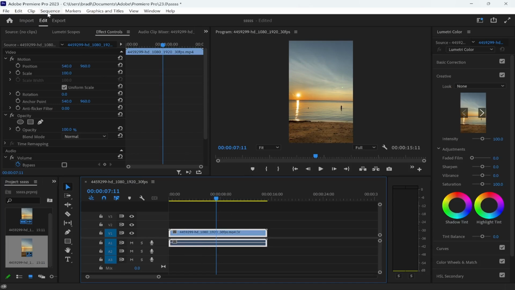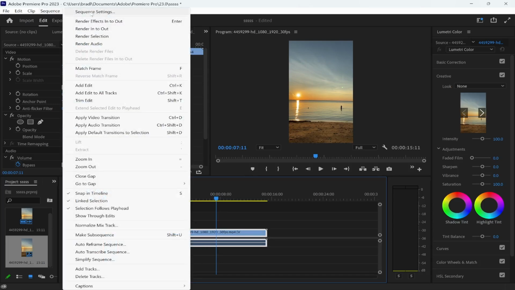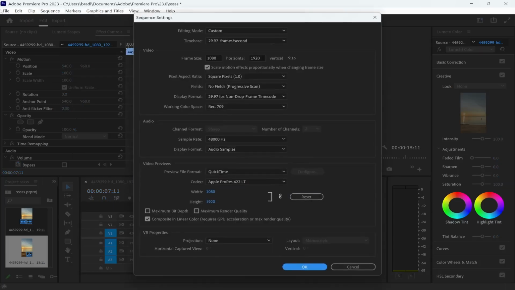Once you've got it imported, you then need to go to Sequence, go to Sequence Settings, and this is all at the top on the top bar. Then you'll see the video frame size, and what you essentially need to do is flip these two numbers around. Right now we are in vertical format, which is 9:16, which is 1080 by 1920. All we need to do is switch these numbers around.